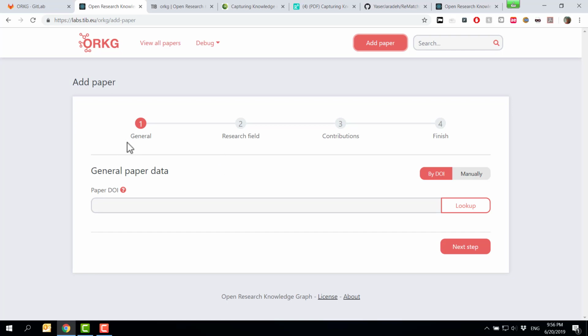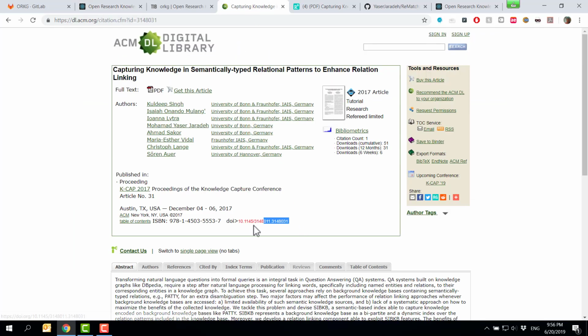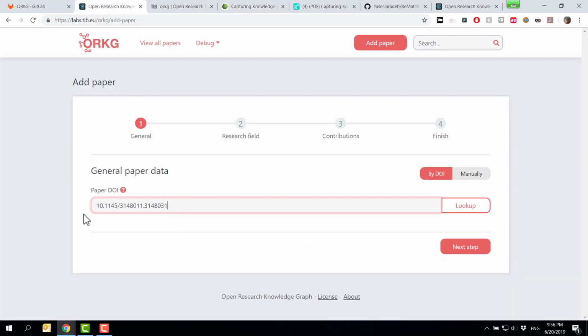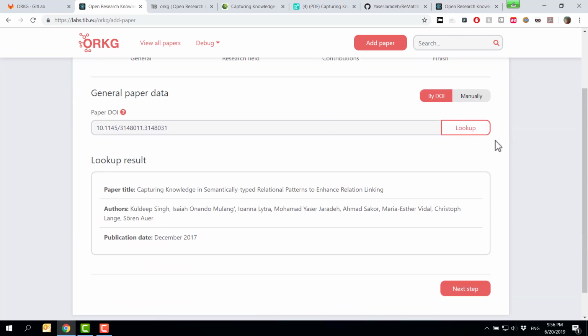The first step would be the general step, so we need to enter general paper information. We see there's an option to add it via paper DOI. A DOI is a digital object identifier, used to identify the paper, so we can take it from here. In this example, this is the DOI that we're working with, so we put it here. We can fetch the metadata such as title, author, and publication date from external services like Crossref. We look up the results, and we get the title, the authors, and the publication date.